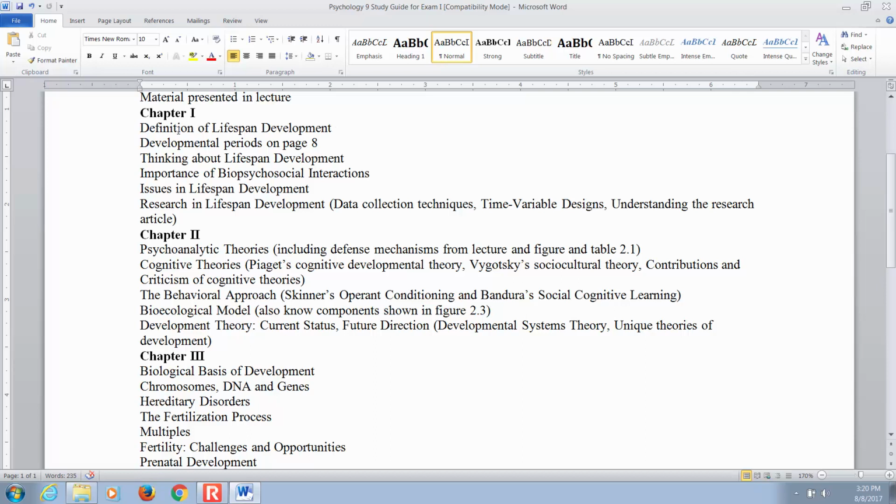Okay, so for chapter 1, the first thing that's listed here is definition of lifespan development. Pretty obvious what I mean by that. That is laid out in the first chapter. Developmental periods on page 8. So obviously page 8, that would have that information.